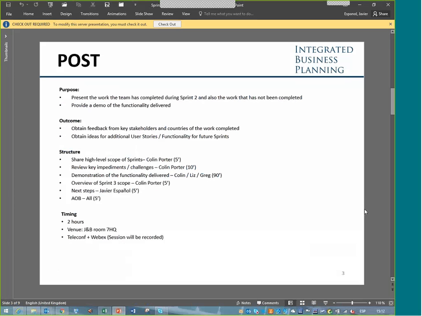A main outcome we want to get from this session is feedback from you, and probably any ideas for future functionality or user stories. We'll go through a number of slides, mainly sharing the high-level scope, key impediments we've had during the last few weeks in Sprint 2, and a demo of the functionality. We'll go through a high-level overview of what we're going to do during Sprint 3, and we'll also cover next steps in terms of what we're going to do in the following months.